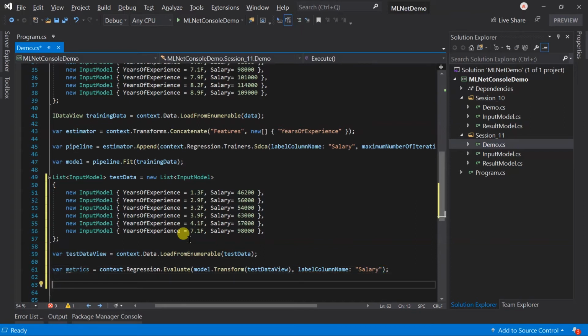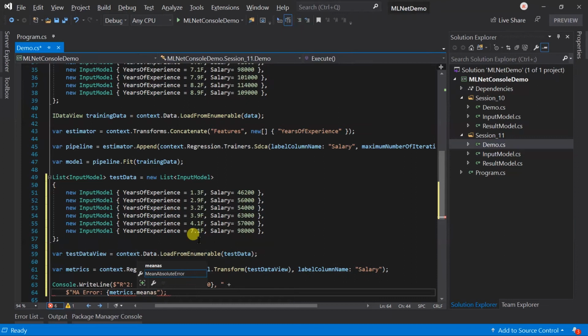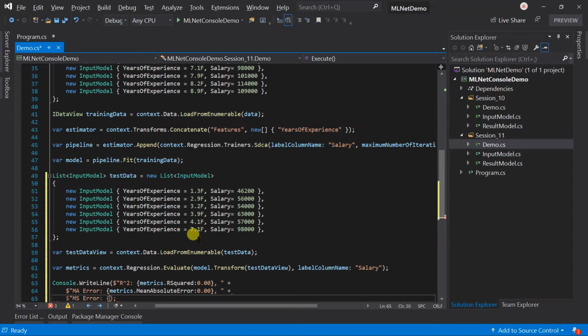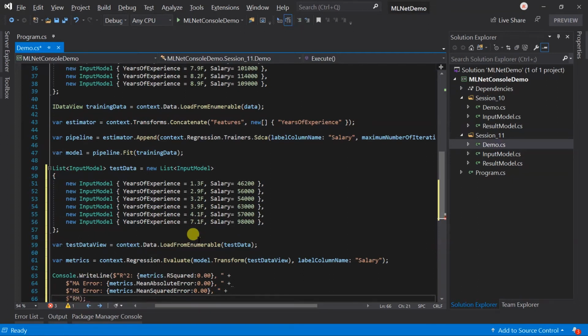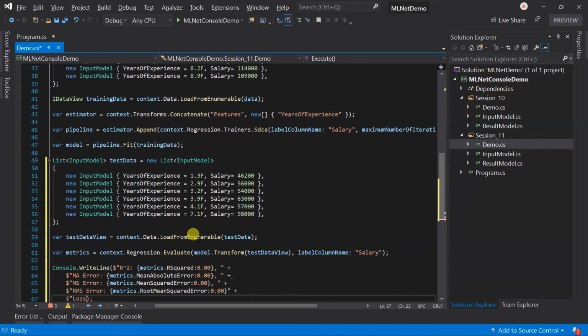Now we got the metric. So print the value for R square, mean absolute error, mean square error, root mean square error, and loss function.